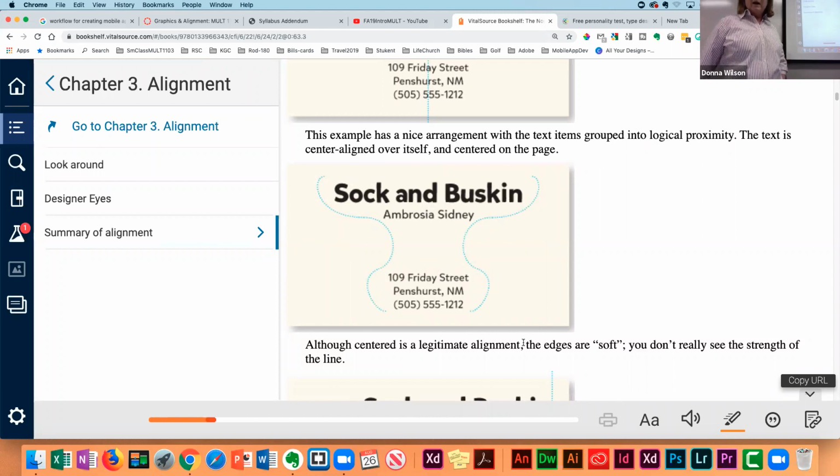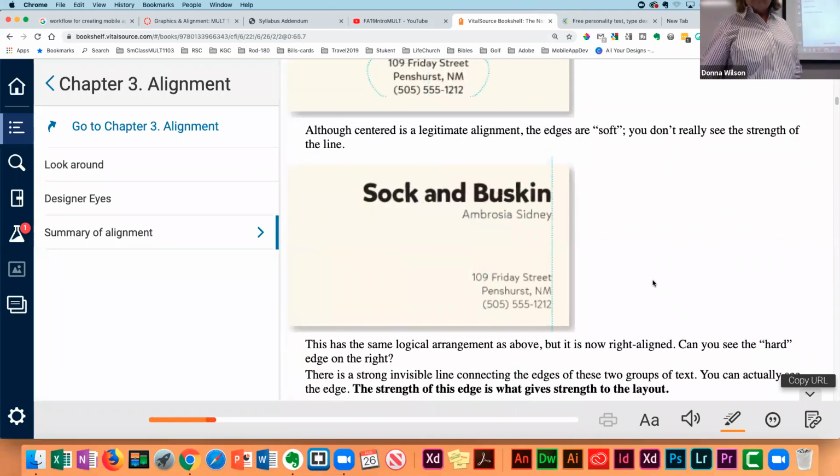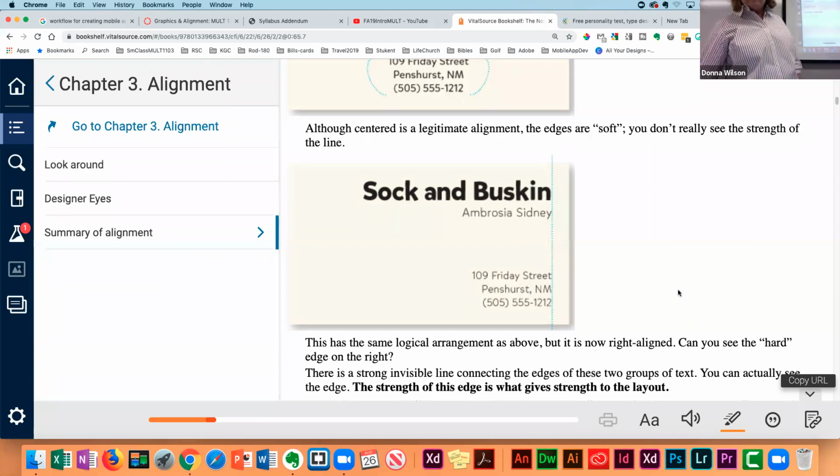This one is center aligned. It's a legitimate alignment, but the edges are soft. You don't really see the strength of the line. That's the thing about center alignment. If you want something where you notice the alignment, you don't want to use center aligned, because that's called soft alignment. This has the same logical arrangement of proximity, but it is now right aligned. So it's a hard edge. That's called a hard alignment because you can see it.